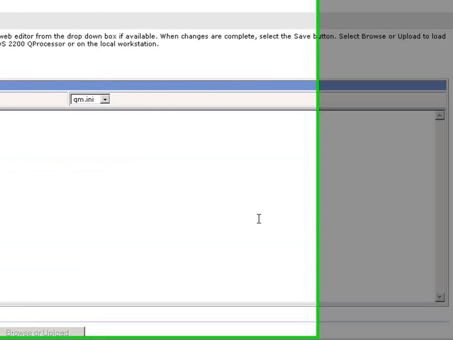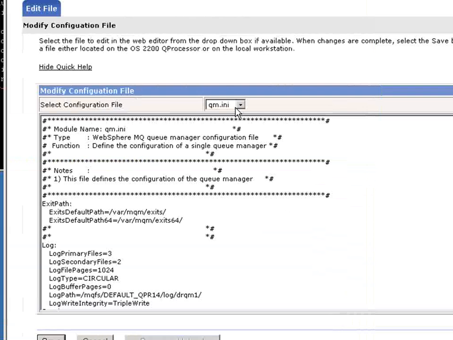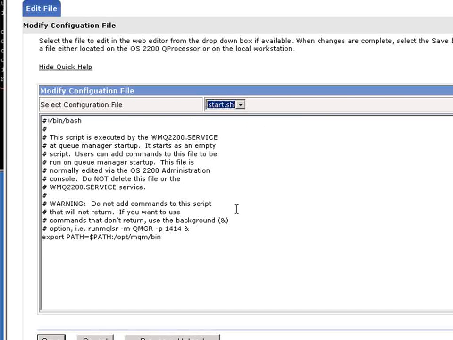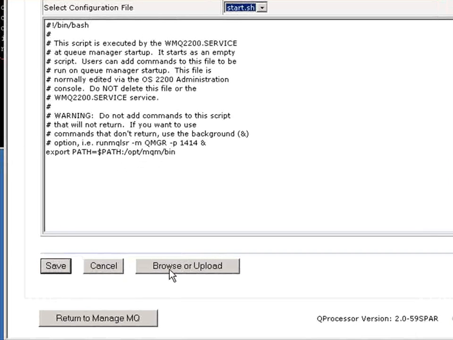We can edit various things. We can edit the QM INI for each queue manager. We can also edit the stop scripts and the start scripts. We can make our changes. We can browse or upload them and then save them.